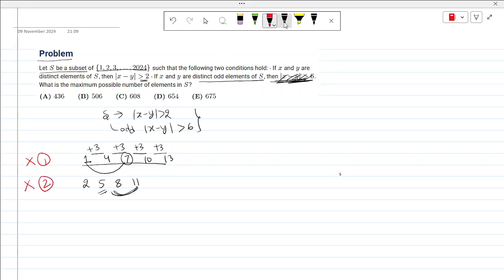So that means we cannot take the difference 3. What we can conclude from these two cases is that we cannot take difference 2, since it will not satisfy this condition, and taking difference 3 is also not satisfying this condition. So we have to take the difference as 4.